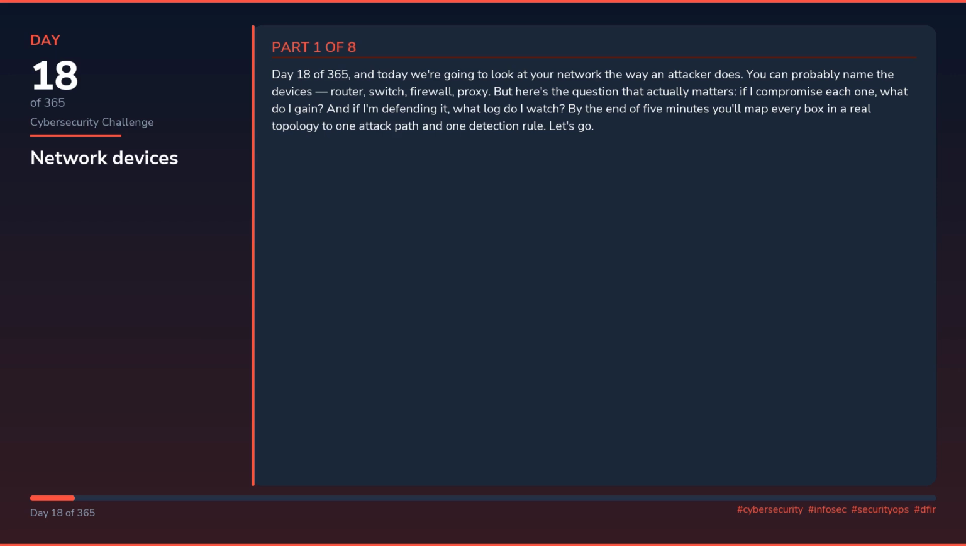Day 18 of 365, and today we're going to look at your network the way an attacker does. You can probably name the devices: router, switch, firewall, proxy. But here's the question that actually matters: if I compromise each one, what do I gain? And if I'm defending it, what log do I watch?